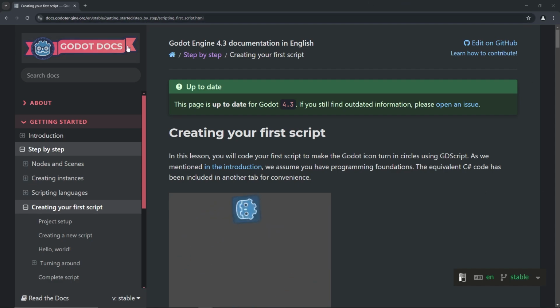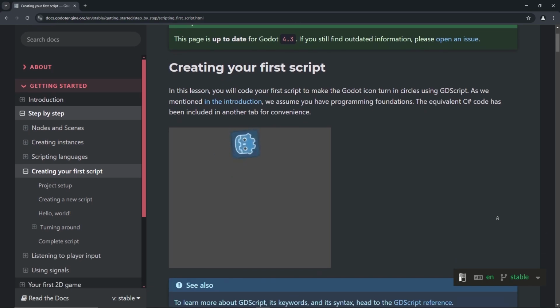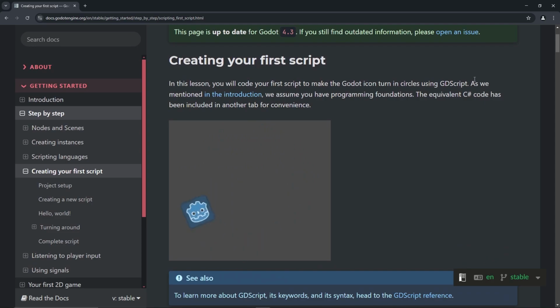Now we're back to the Godot docs, Getting Started, step by step, and we're going to be creating our first project, creating our first script. There we go. In this lesson, we will code our first script to make the Godot icon turn in circles using GDScript, like that.